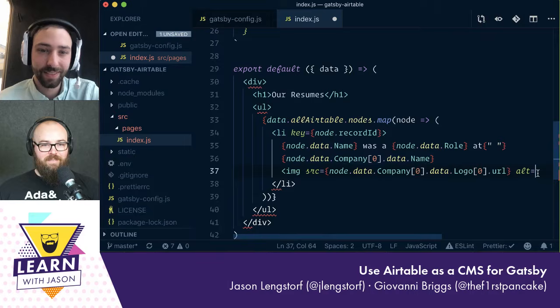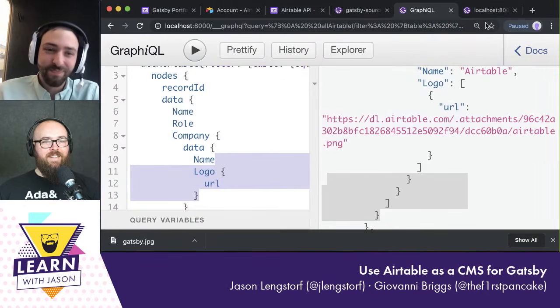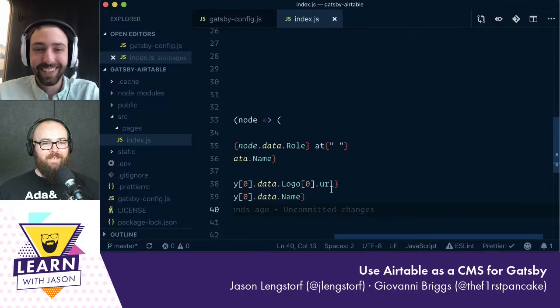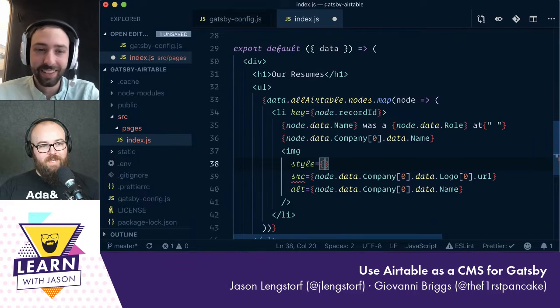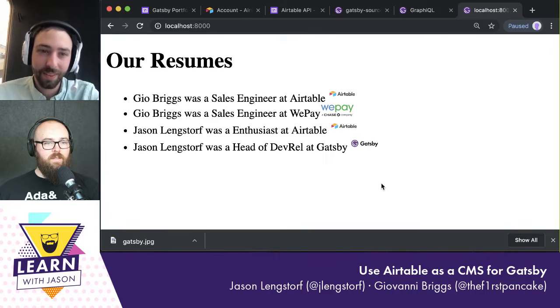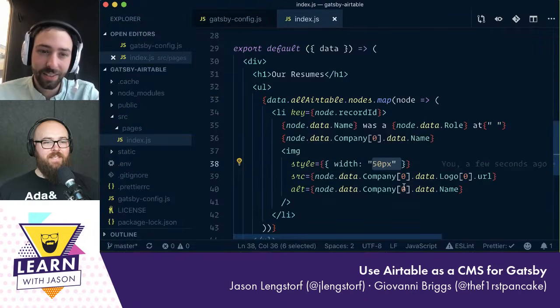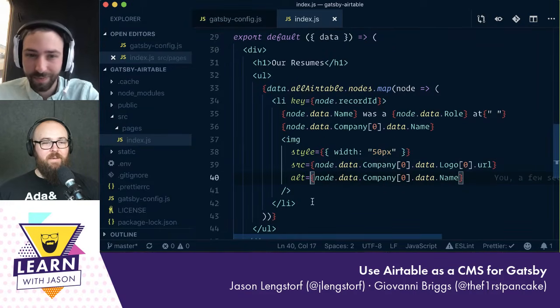Oh, I hate it. I hate so much of what we're doing right now. All right, that's atrocious. So we'll set a quick style tag and say the width is going to be 50 pixels, something manageable, and that's got to be a string. Okay. Oh, look at that. I absolutely hate this code. This is the grossest thing that I've written in a long time.